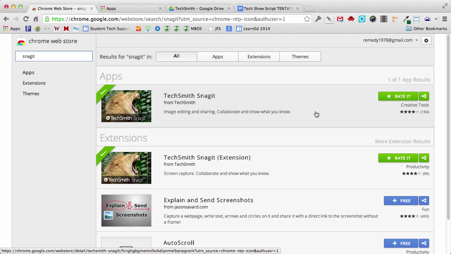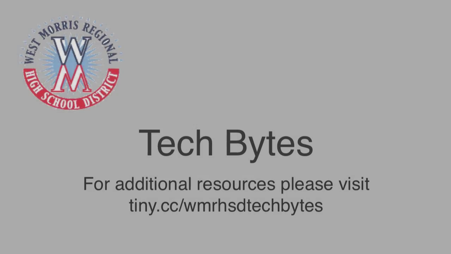So again, that is the Snagit screen capture extension and screen capture web app, and you'll need to install both of those in order to use it.